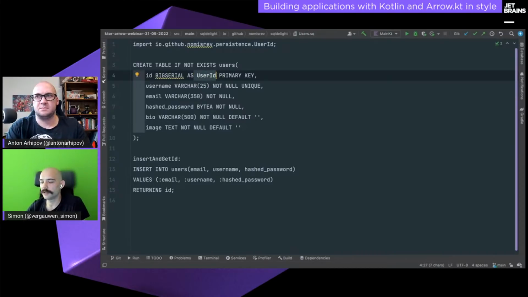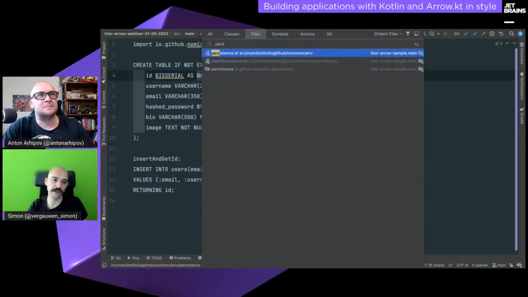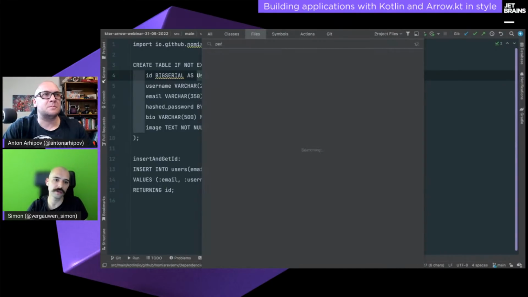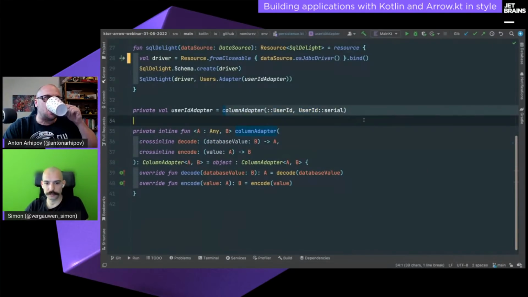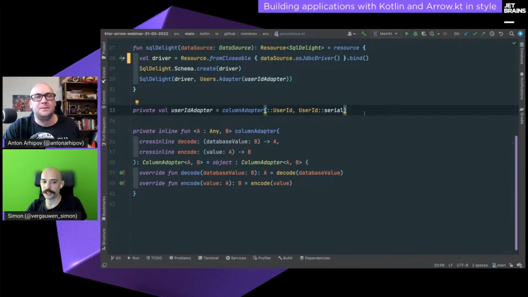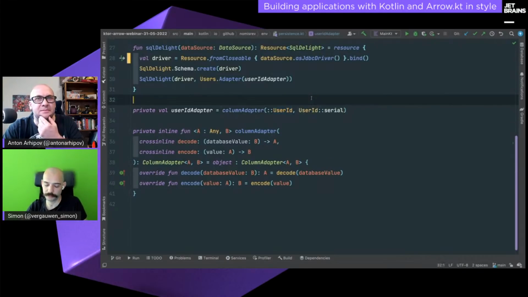So here we are creating a user table, which has the unique identifier as a user ID. SqlDelight has support for custom types right from the SQL file. So here we can say that whenever you return an ID from the generated code, it needs to be of my own type, UserId. And as you might have seen in the dependencies on persistence, we have to provide an adapter for the column of the user ID. So we have to say how we can construct a UserId and how you can extract the ID from our type.